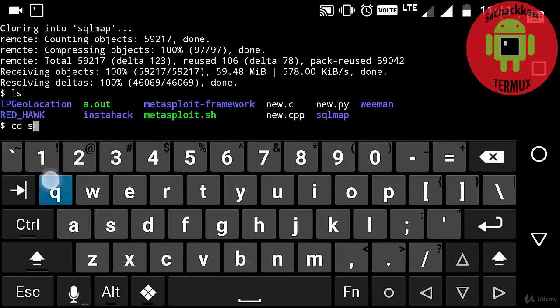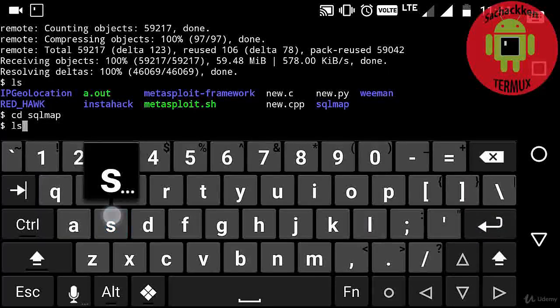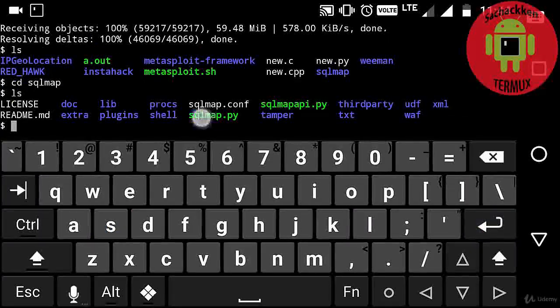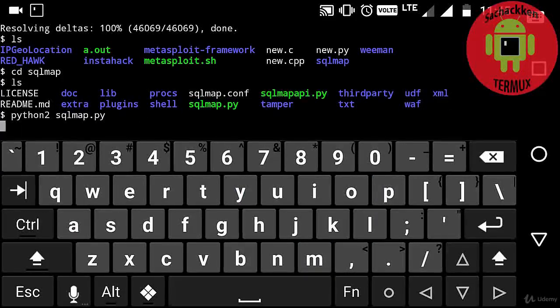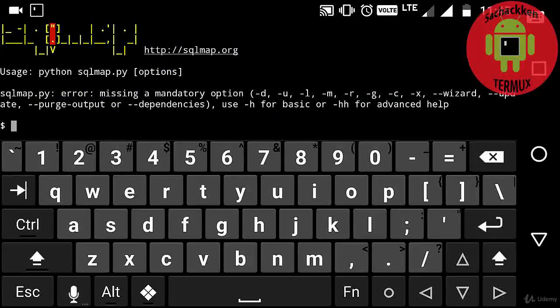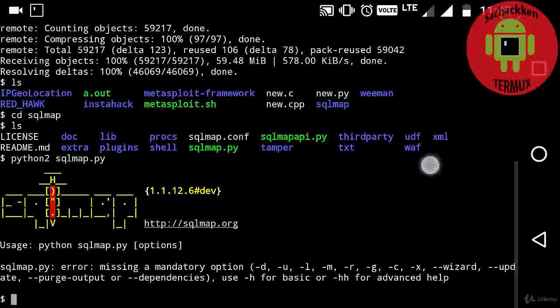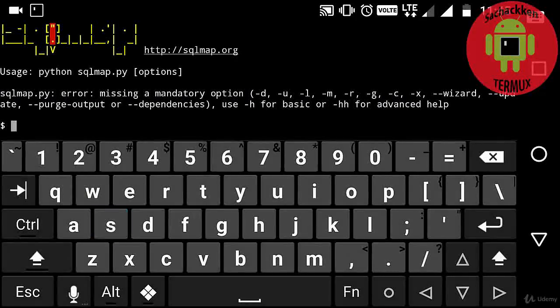Next, typing cd sqlmap, then ls. Okay, now here you can see the sqlmap.py file, and next I'm going to type python2 sqlmap.py. Now it's asking me to enter some options like D to find the directory, U to add a URL, L login files, M bulk files, R request files, C config file, X sitemap file.